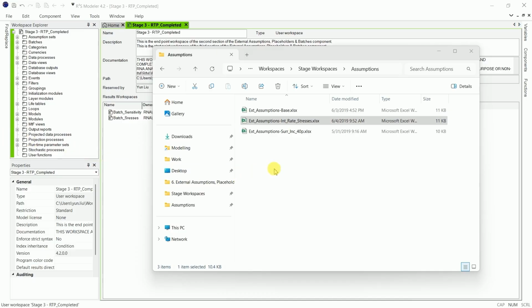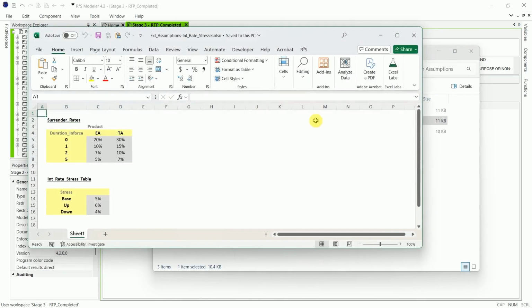We'll first look at the assumption file. Open the file ext assumptions int rate stresses in the assumption folder. Observe there is a new table with the range name int rate stress table instead of the table int rate. This table contains a different value for the interest rate assumption depending on the stress name, i.e. base, up, and down. This is the file we will use. Close the file.